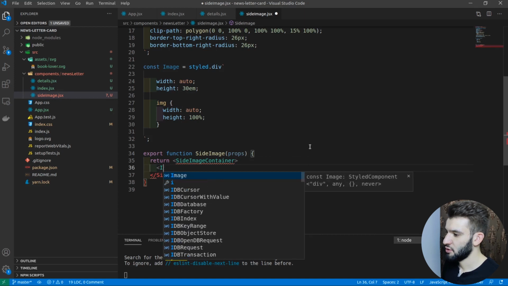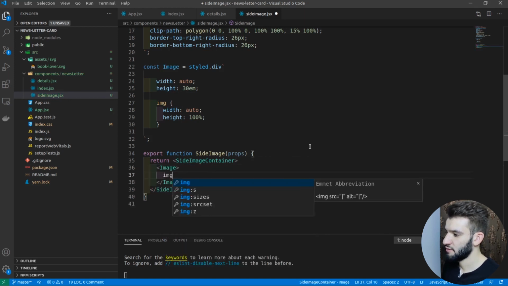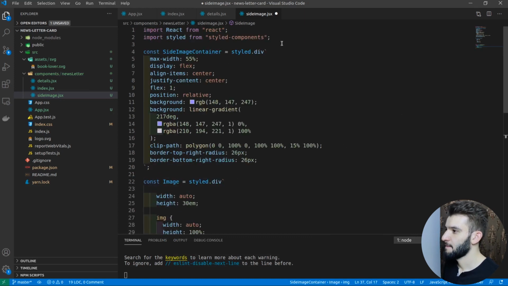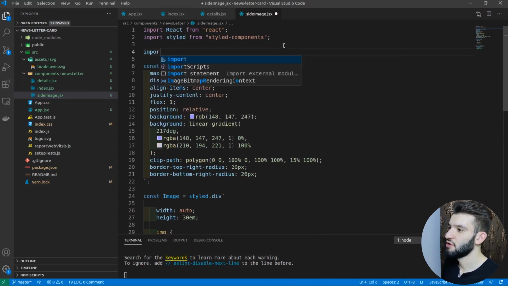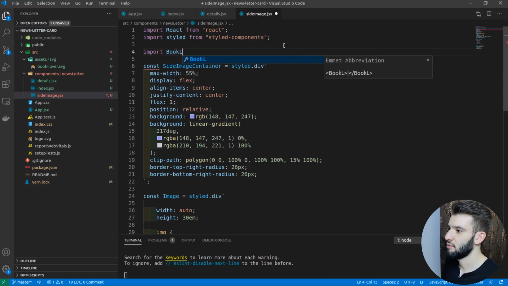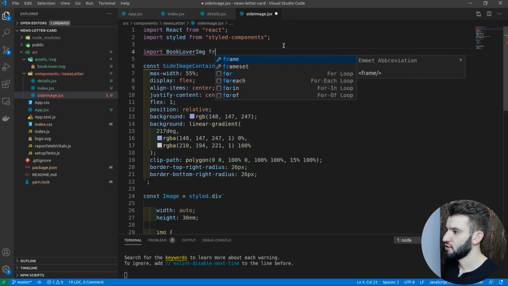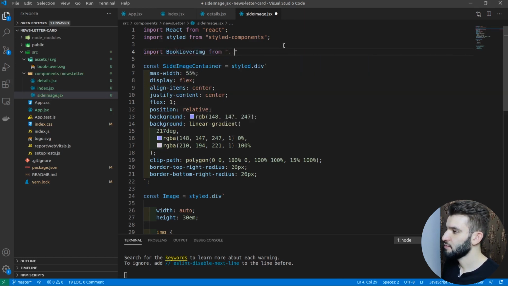So I'm just going to do image. I'm going to have some image inside of it. We don't need that. So let's go ahead and import our image from the assets. I'm going to name it book lover image. That's assets, SVG, book lover.